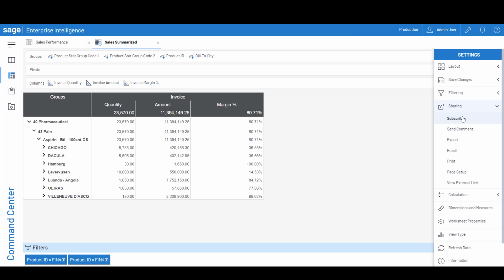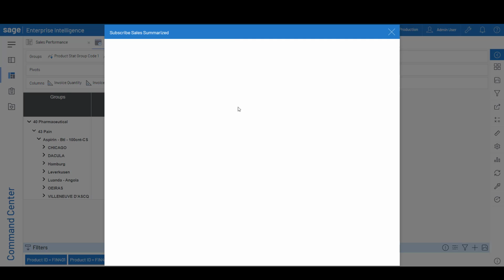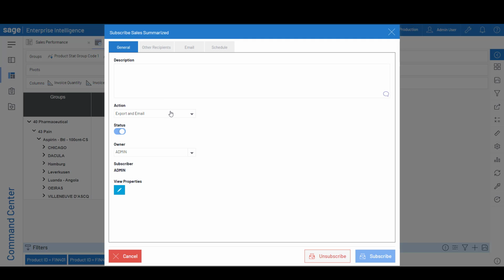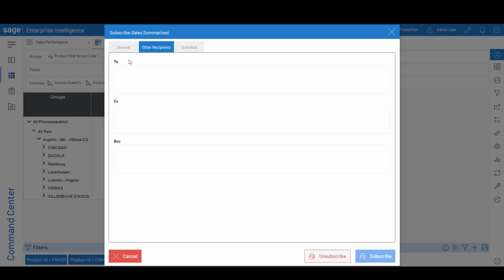And most importantly, the ability that the users have to subscribe to these reports and dashboards by setting their own schedule. With the help of the scheduler option here, they can choose an action on how they would like to receive these reports, whether by email or simply saving that on the network drive. Send it to the other recipients where they have the ability to add the various emails into CC and BCC fields. And finally, set the schedule.